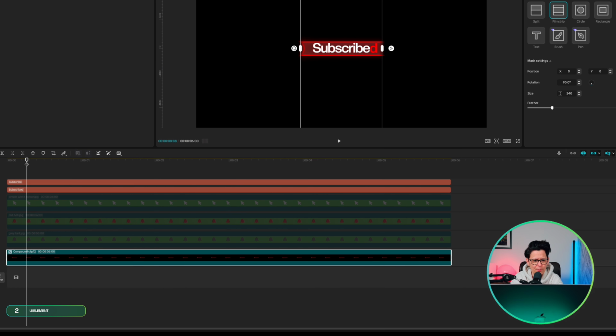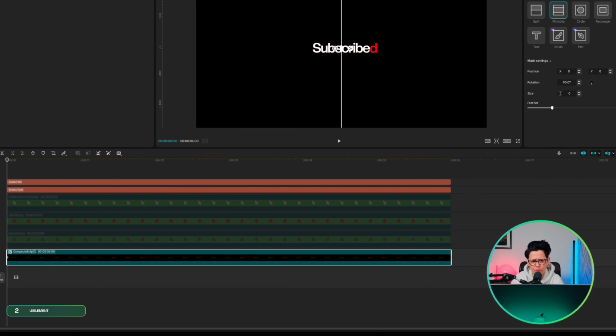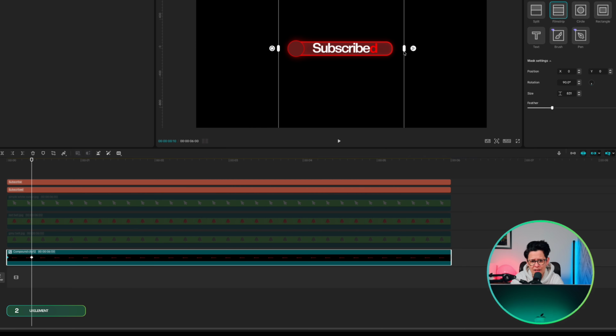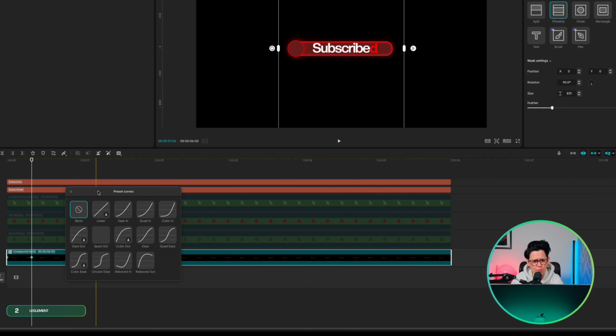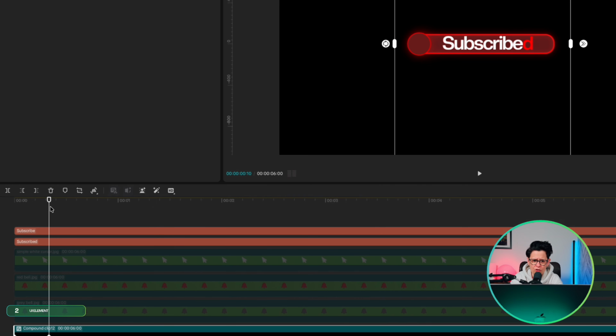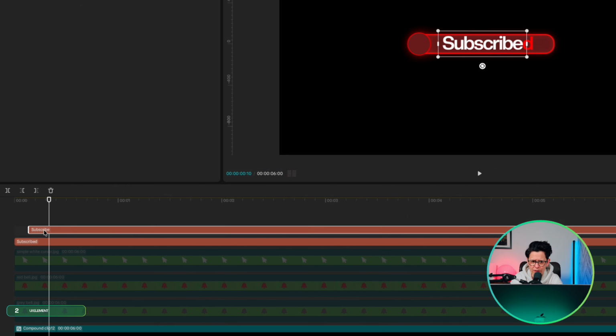Place your playhead at the beginning and add a size keyframe. Set it to 0 so the panel is fully closed. Move forward a few frames and open the mask. Just like that. This creates the second keyframe automatically. Change the preset from linear to ease in so the opening feels smooth. Perfect. Now let's animate the text. Start the subscribe text animation right when the base finishes.